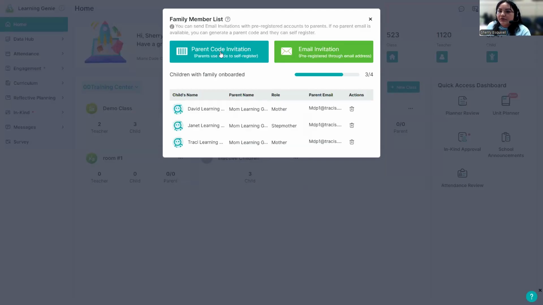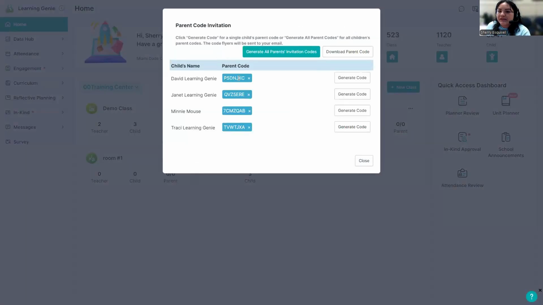For the code, you would click on that, and then it would open up an individualized code for each child. This would be entered into the app on their phone and it would be automatically linked for the parent. So that's one option to onboard parents.